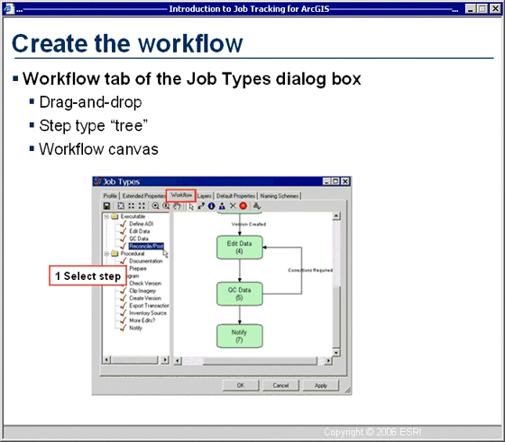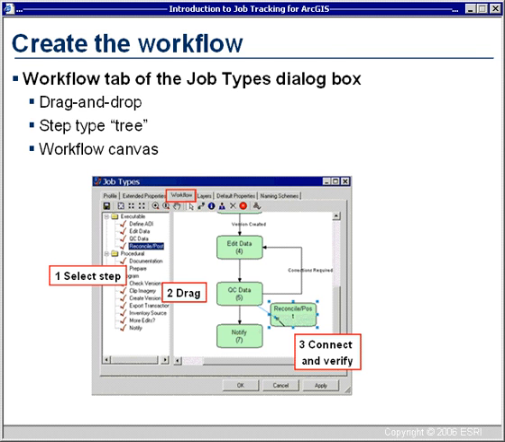On the left side of the canvas, you have the tree view of all of the available step types that you can include in your workflow. You'll start by selecting the step you want to add to the workflow, dragging it into the workflow canvas, then connecting the step to the workflow. The last thing you'll do is verify the workflow. This is going to check to make sure that the connections are appropriate.